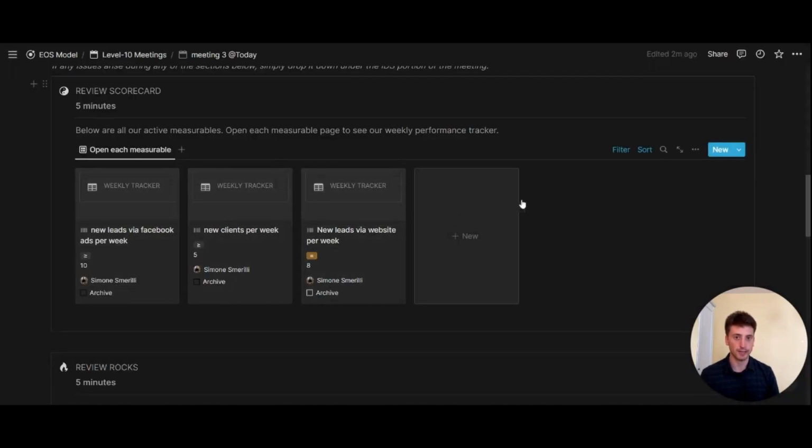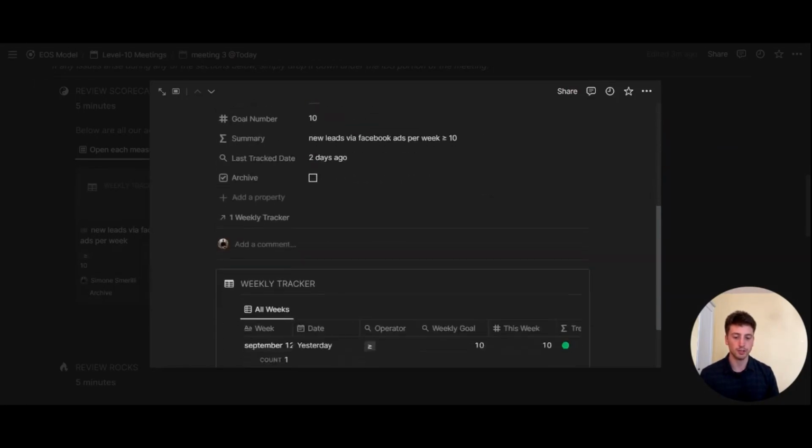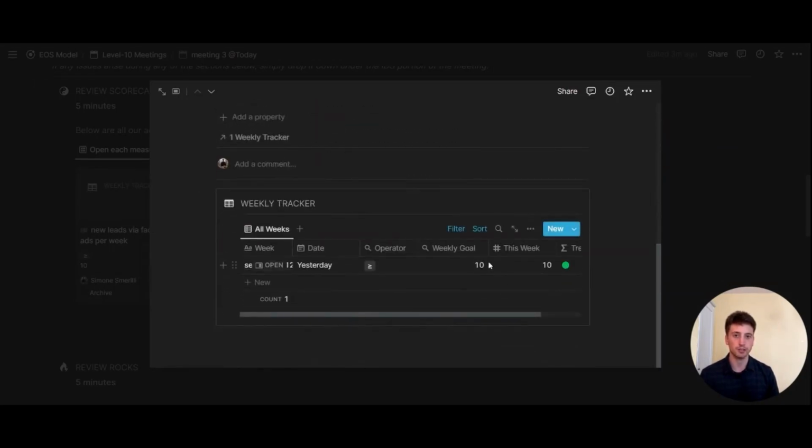And you can do so for each active measurable. And now you do not want to analyze the trend, you just want to review them. And if you notice any issues arising while you analyze the scorecard, for example, you see that there are a lot of red trends in here, then the dedicated note taker can already go down in the level 10 meeting agenda and add new issues or note them down somewhere, so that in the IDS phase, you can actually start tackling those issues that you noticed arising during your reporting mode.